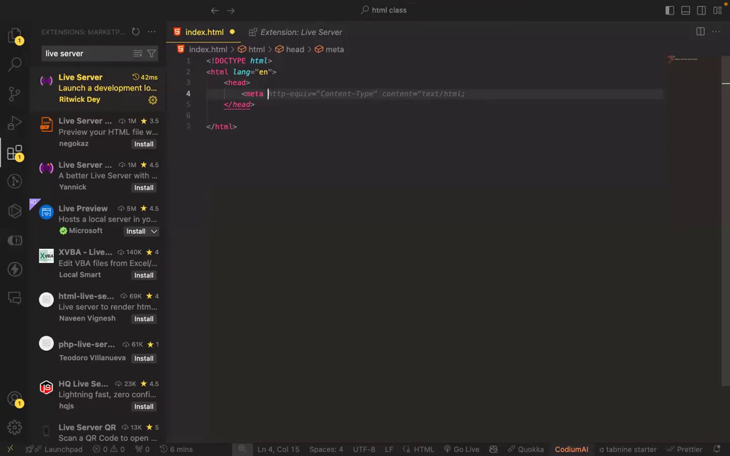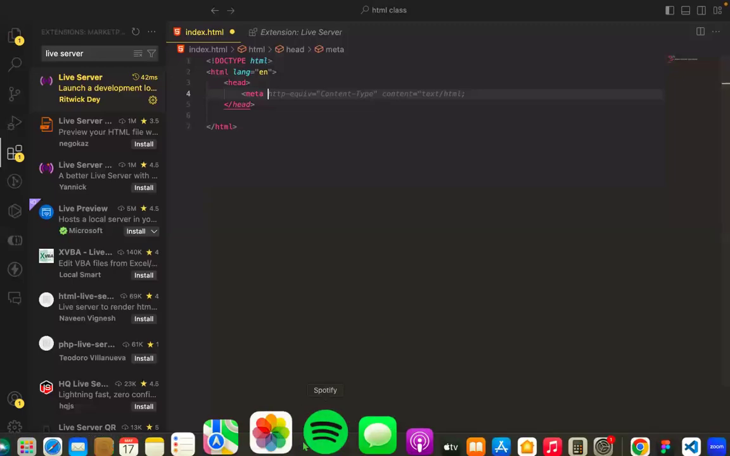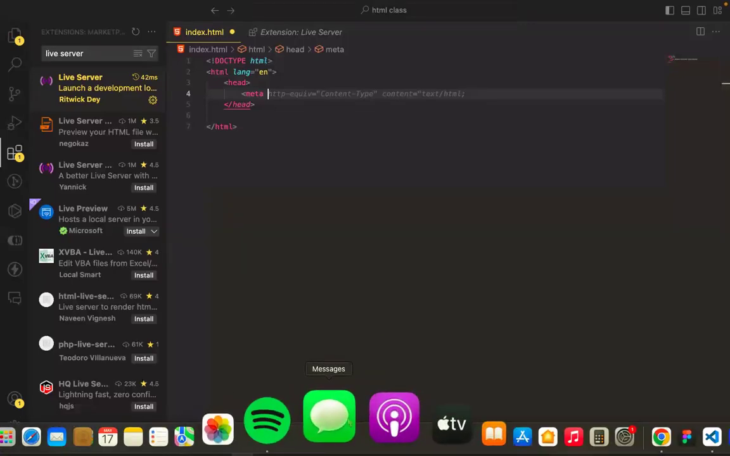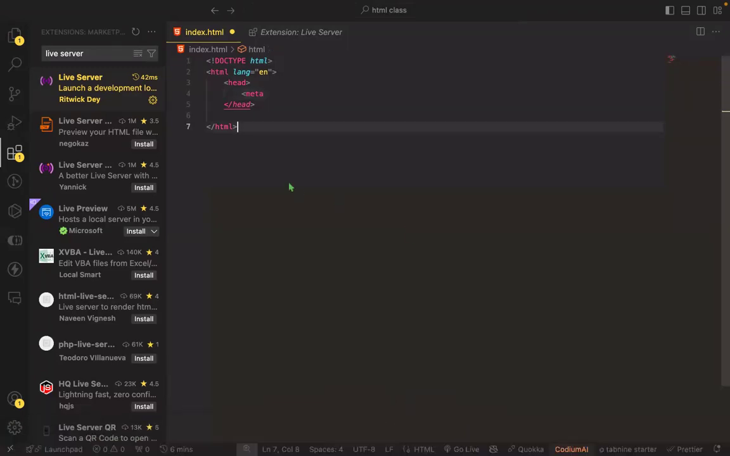Can anyone tell me the first meta tag in our VS Code, the first one we have to do? Okay, I see people went back home to do some very good research. So what did I say the meta is for? The charset. Can anyone tell me what I said the charset is for?